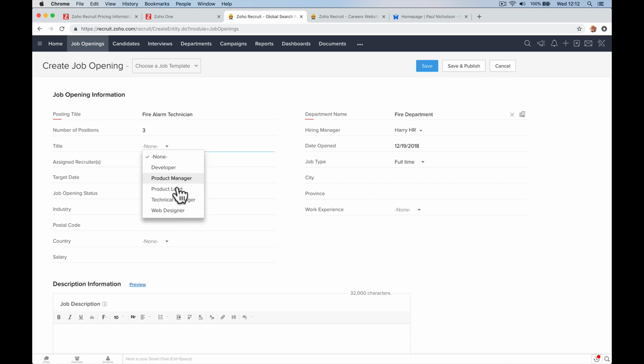And then you can change your product titles within the setup. I should have done it. Well, I don't need to do it, but depending on your company, you would have different titles here, and you can change them within the setup. So don't worry what it says. Product manager, it would say fire alarm technician, wouldn't it?